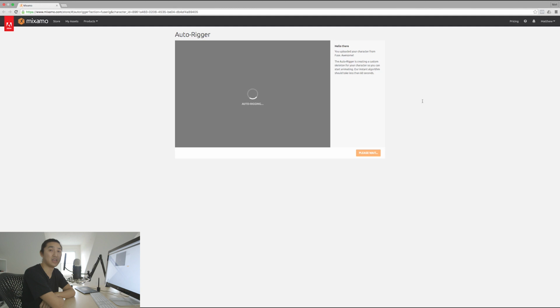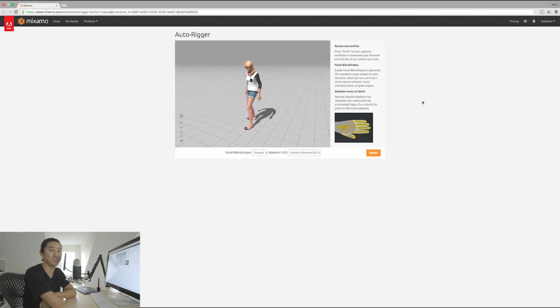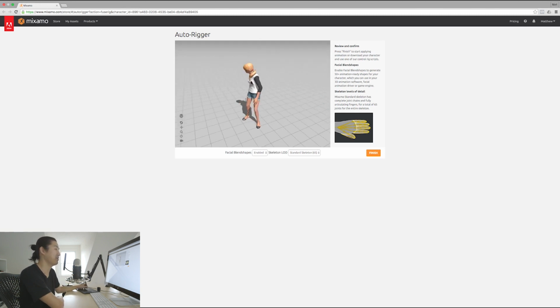So there might be a little bit of dead time here, but what other software dev will take the time to sit with you while Adobe Auto-Rigger works? I don't know many. So you'll see here that now she's moving, right? They've rigged her. They put bones inside of her model, and now you can animate those things.